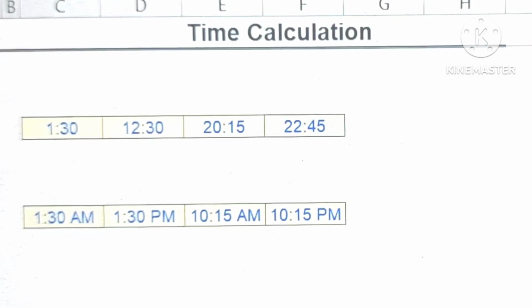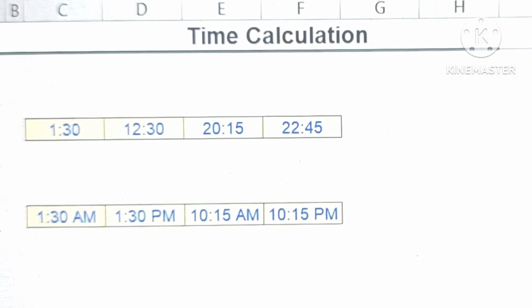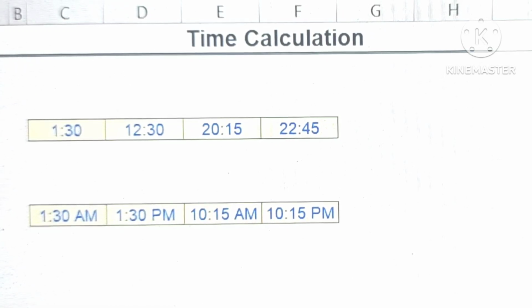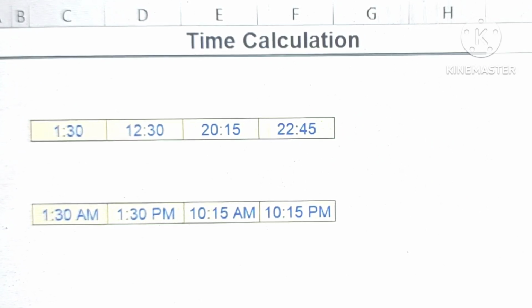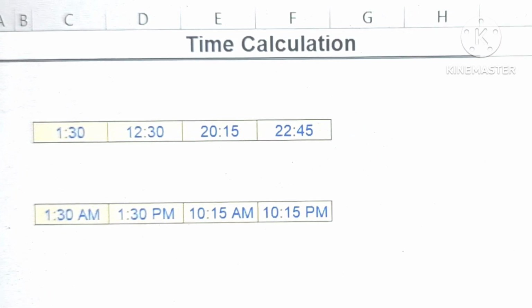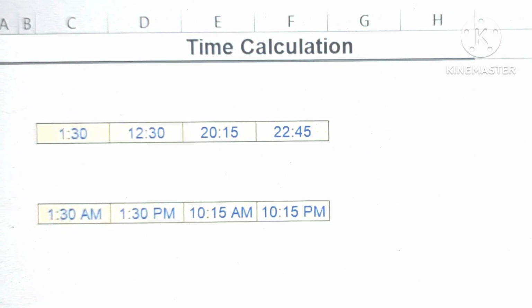I'm Ajit Rathore, and in today's video I'm going to tell you about time calculation, how to deal with time calculation. Excel can work with time very easily. Time can be entered in various different formats and calculations performed. So let's talk about the typing, how time should be typed in a worksheet.